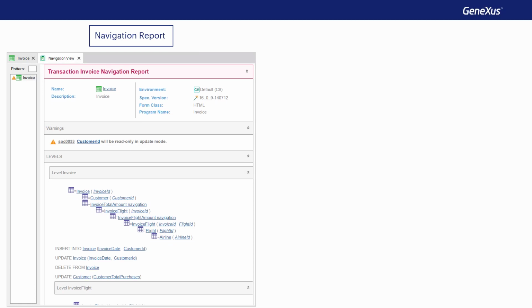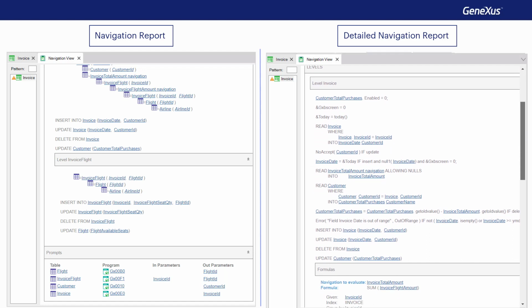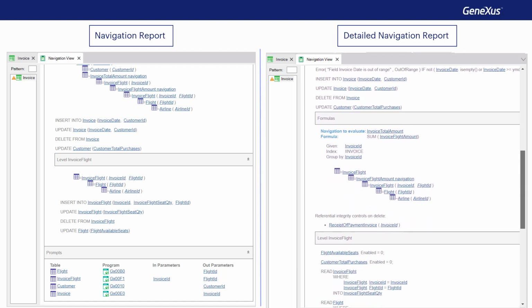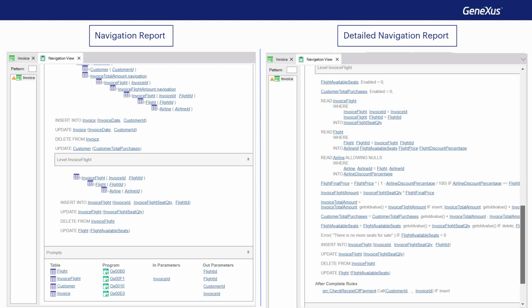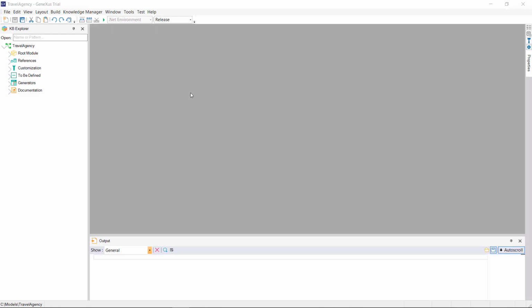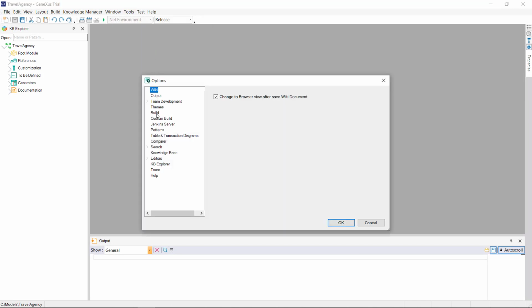If you want to see in more detail the order of the evaluations triggered by GeneXus, you can use the detailed navigation list. Here's the difference between the two. Let's see, for example, that in the detailed navigation, we're shown the rules and the moments when they will be triggered, which doesn't happen in the other case. Detailed navigation can be useful in cases where we need to understand exactly where a formula or rule is being triggered. But it usually takes longer to specify, so we often don't need it. To enable it, go to the menu options, Tools, Options, and in the Build category, activate the Detailed Navigation property.